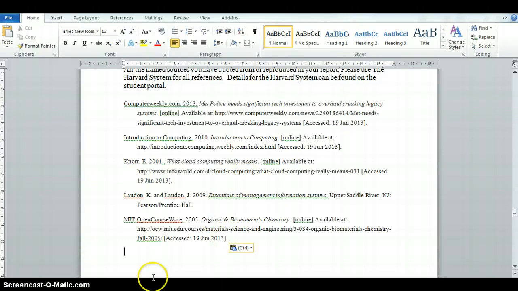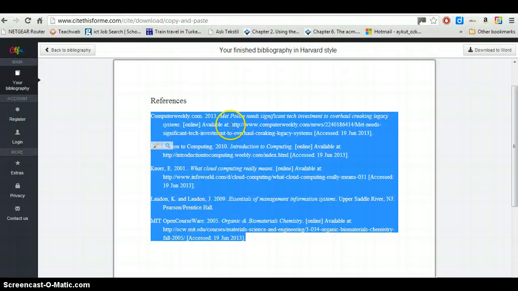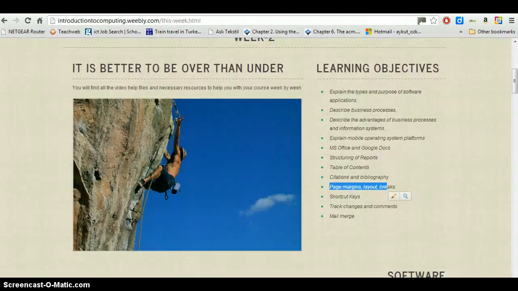Okay, let's have a look at what else is available that we haven't covered yet. So I'm going to go back to this week. So right now you've seen the citation and bibliography.